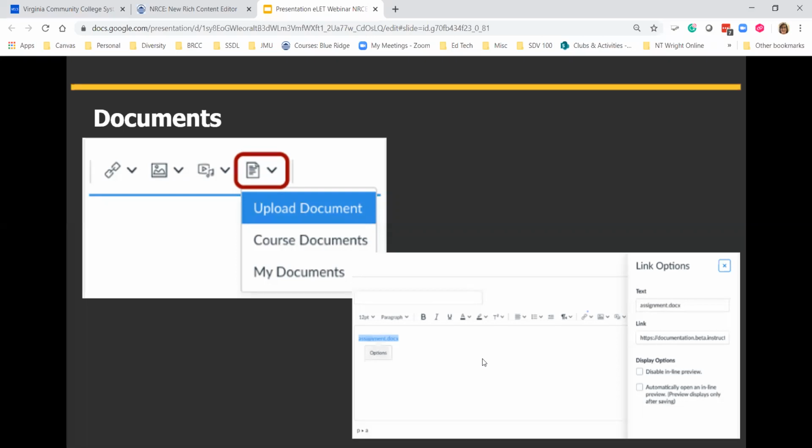Course documents and My Documents allow you to embed documents that have already been uploaded into Canvas as part of the course or the user's personal files. Once the name of the file is displayed in the Rich Content Editor, file options can be modified by clicking the name and selecting the Options button. The sidebar provides the name field, the link URL, and the display options.